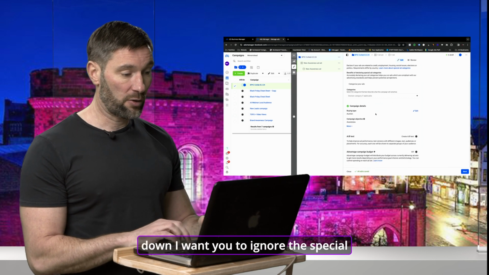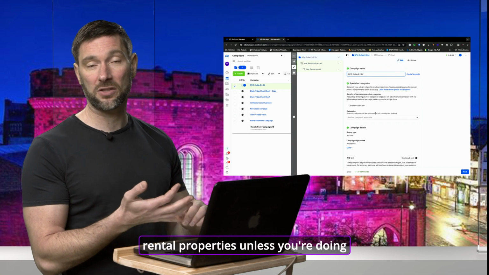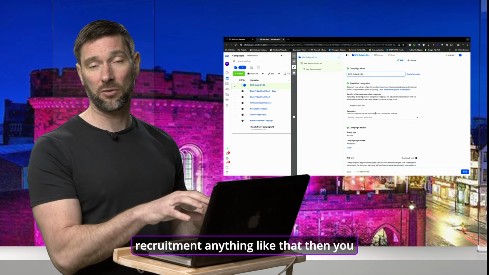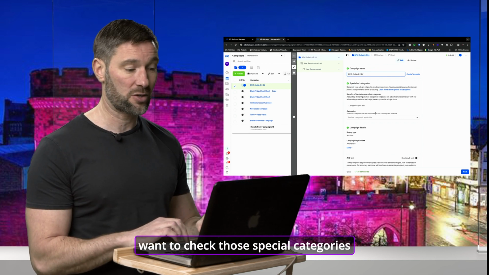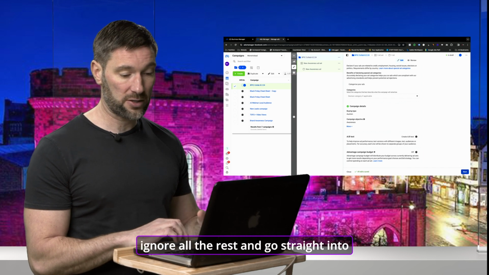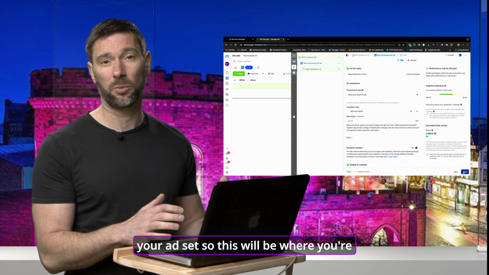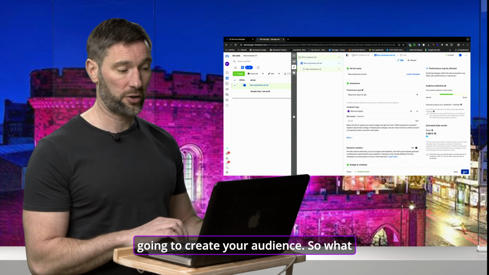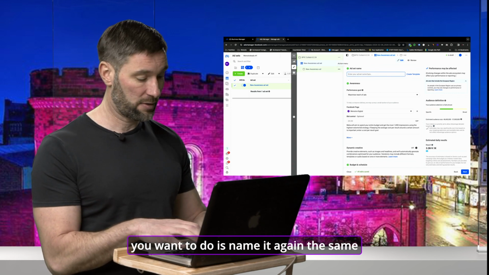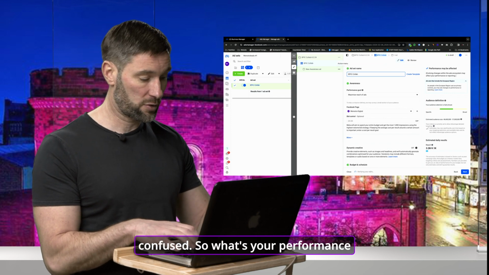So we're going to scroll down. I want you to ignore the special ad categories unless you're doing rental properties, unless you're doing recruitment, anything like that. Then you want to check those special categories off there. Then what you're going to do is go straight down to the bottom, ignore all the rest, and go straight into your ad set. So this will be where you're going to create your audience. What you want to do is name it again, the same thing, and then you're not going to get confused. 8th.